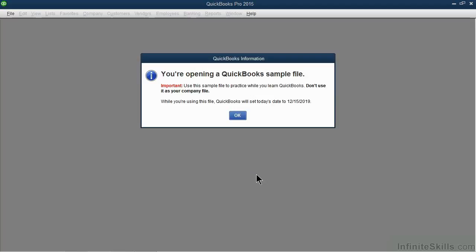We will see a warning message that tells us we're opening a sample file. It's okay to practice with, but they just want you to know you should not use this as your company file because obviously it already has information in it that is absolutely not relevant to your business. Also notice another important piece of information as we work, that the default date is automatically set to December 15th, 2019. Just keep that in the back of our minds as we're looking at things, because this will show up as the default date as we're entering transactions, looking at calendars, and a variety of other activities. All we have to do is click or tap OK. It may take several seconds or even up to a minute for QuickBooks to actually load the sample file.